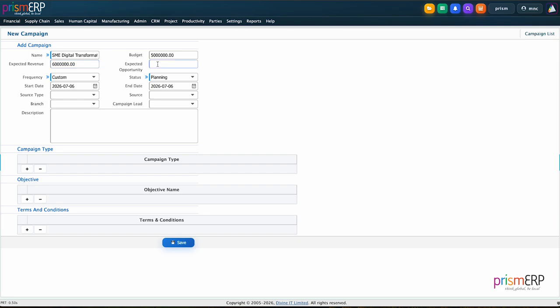Now enter the expected opportunity. This indicates the estimated number of business opportunities expected from this campaign. Next, select the frequency. Depending on how the campaign will be conducted, we can choose custom, yearly, half yearly, or monthly. I'm going to choose custom. Now select the status. Initially, I'm selecting planning. As the campaign progresses, we can change the status to active. Once the campaign has ended, it can be updated to inactive or closed also.